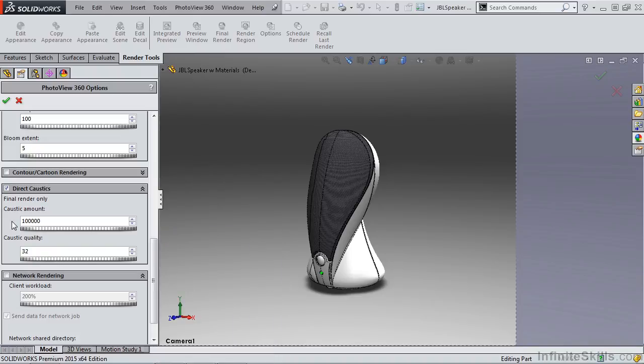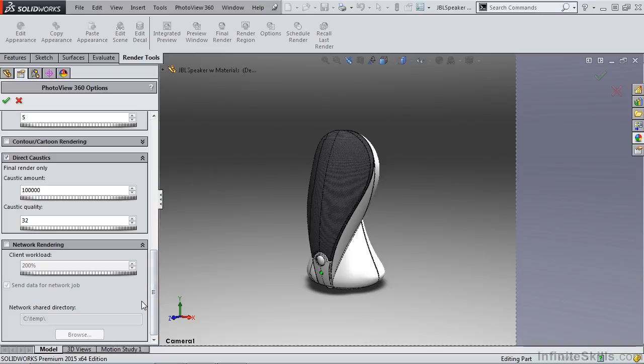The last thing in this section that we want to talk about in terms of our PhotoView 360 options is the network rendering. This is a great option if you work in a network environment and you're using your renders at night, or maybe when there's not a lot of computer load. When you install SOLIDWORKS or when your IT professional installs SOLIDWORKS, there is an option to install a network rendering client. That's very important because without that, this functionality doesn't work.